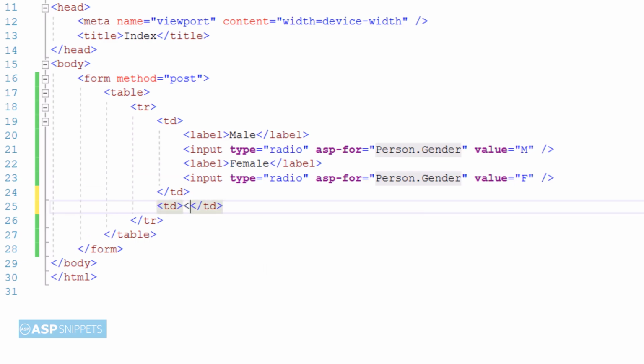The next thing I am adding is the HTML span element, which will be used to display the validation error message. The HTML span has been set with an asp-validation-for attribute. This particular attribute will be used for displaying the validation message for the model property.